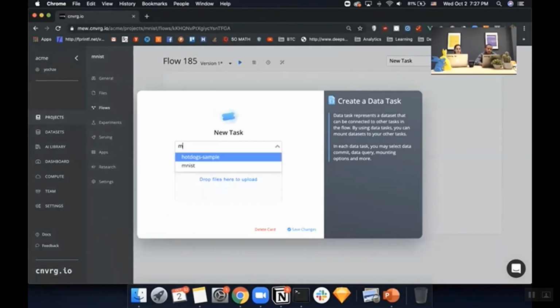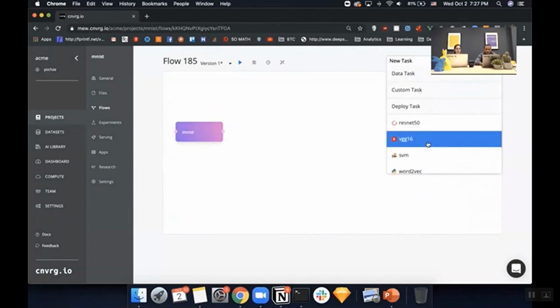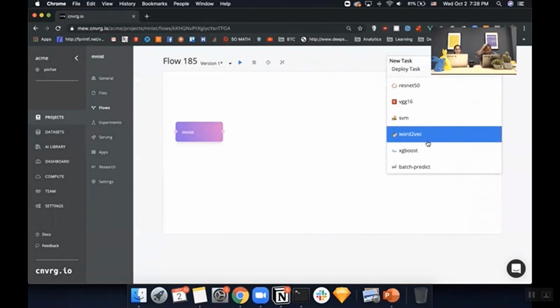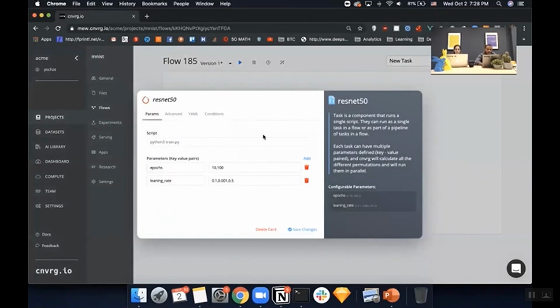So here we're going to simply use the MNIST dataset. And now we're going to use a bunch of different algorithms. So here you see this is what we call in Converge the AI library. There are a bunch of different algorithms. In our case, this is exactly transfer learning. So you can see this is the script that it's going to run. It's a Python script, and those are the hyperparameters that this script receives.